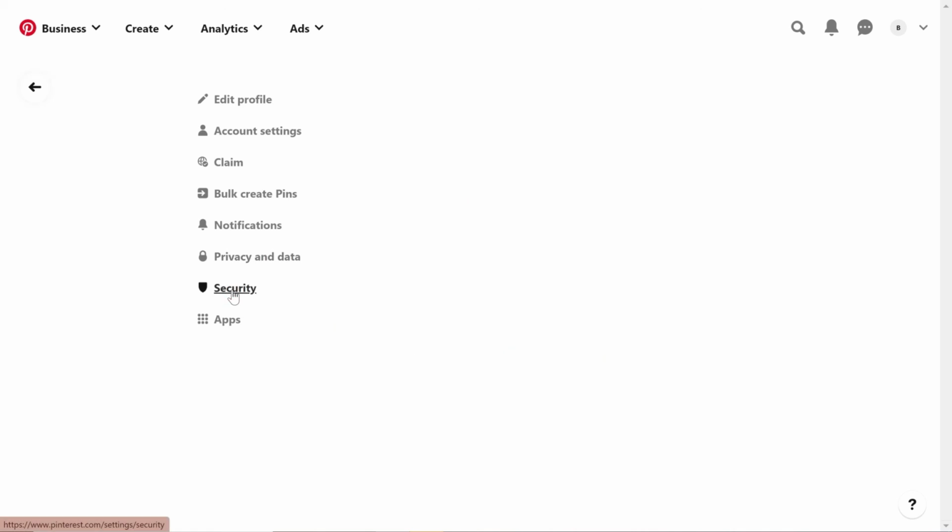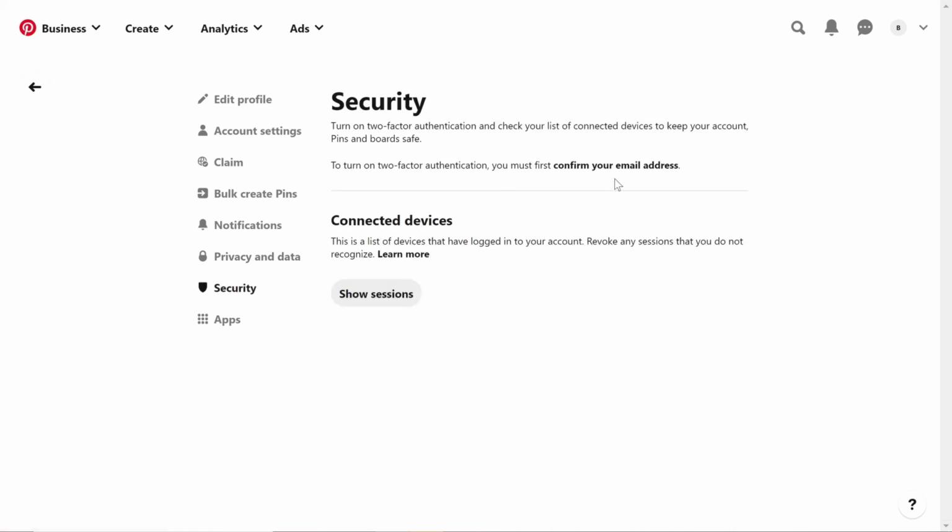Now we get to security. I don't have this two-factor authentication. This is going to look a little different once you go into your email and actually claim your account to say, yes, this is my account, and yes, I do want to set this up. So mine doesn't say much here because obviously I haven't claimed my account based off of my email.